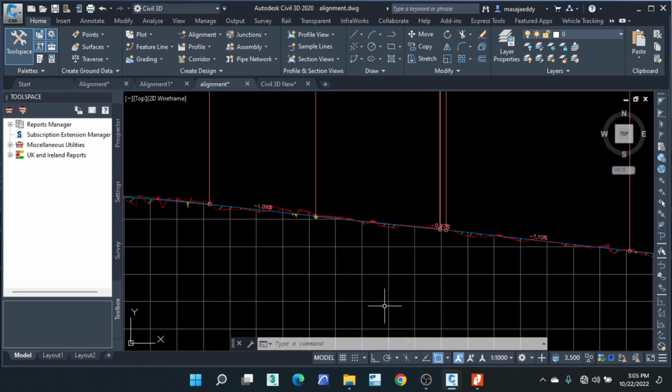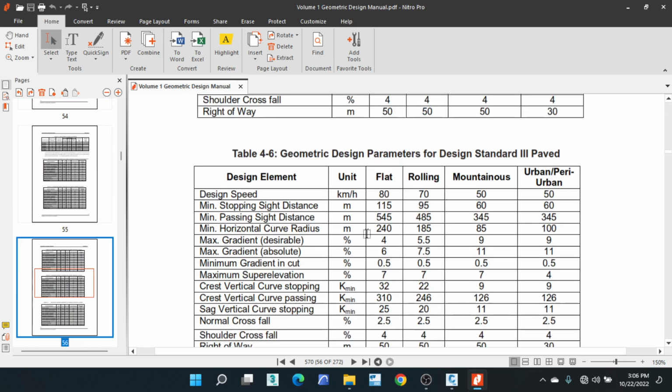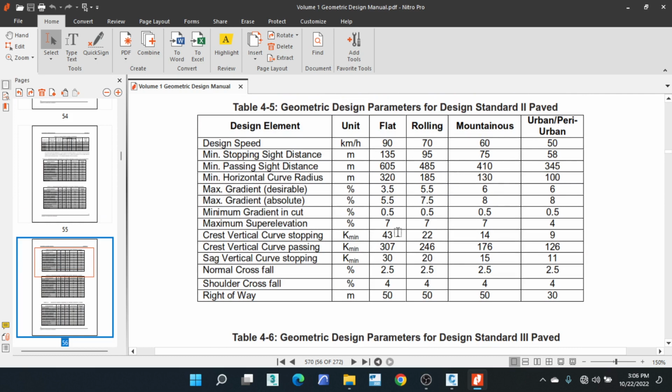So if we go back to our table from the geometric design manual, the minimum grade in both cut and fill is 0.5%. This is basically for drainage purposes. A slope less than 0.5 may cause ponding of water on the road, so you have to be at least 0.5 or above for the slope. So you are going to make sure our slope is above 0.5%. And then this is a class 3 paved, we go to a class 2 paved, I think, which is this one here, one up, still 0.5.